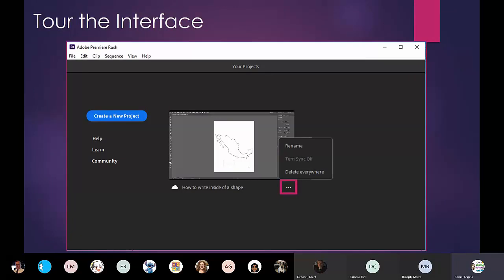So you can rename the project directly from here, you can delete this project, or you can turn the sync off. That means that if I turn it off and I start working on this project in this computer, those changes will not be reflected if I open it in a different device. So I wouldn't want to turn the sync off if I'm going to work with different devices.